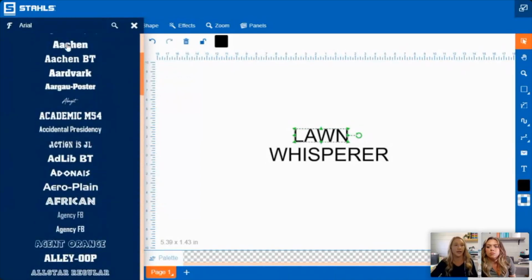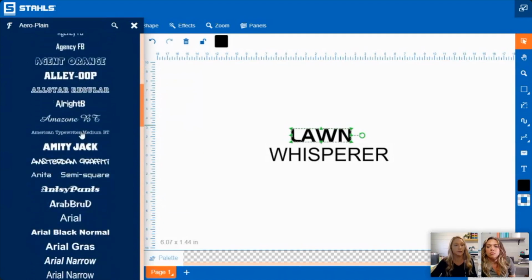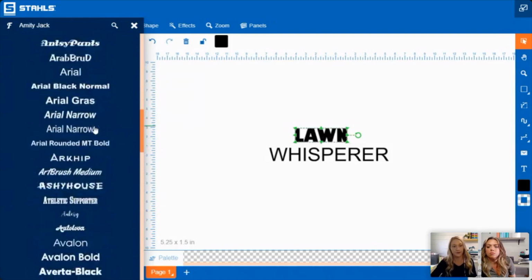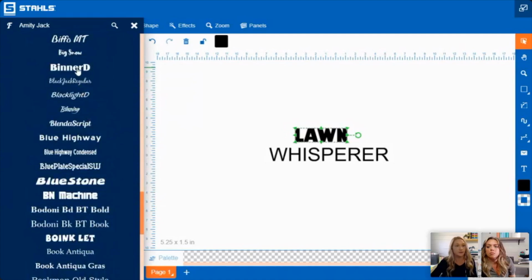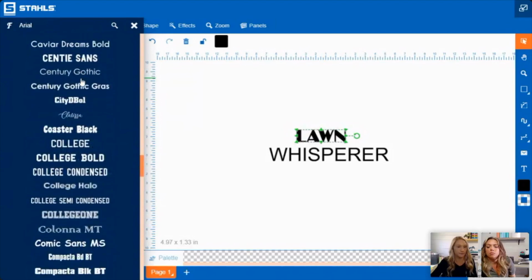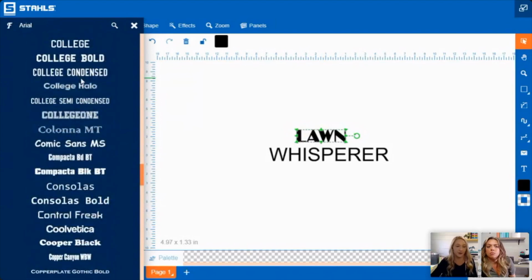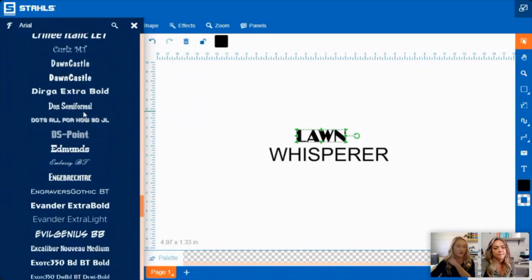You can scroll down, and when you click, it'll automatically change, so you can test them out as you go down. There are some fun fonts in here, some different ones. There's script, your basics, a whole bunch of stuff. And this designer gets very addicting, so go ahead and play around with it once you go in there.